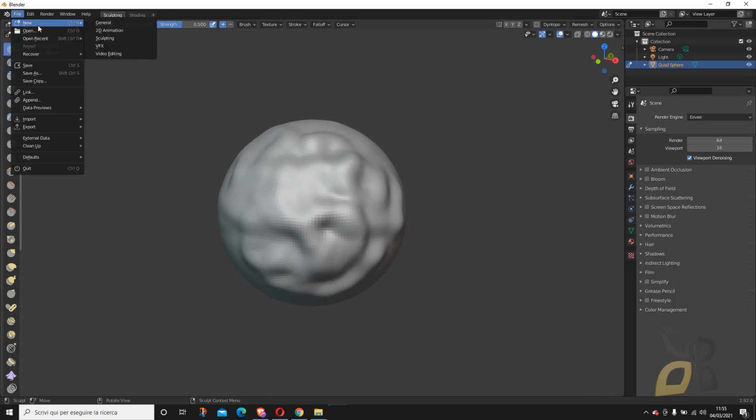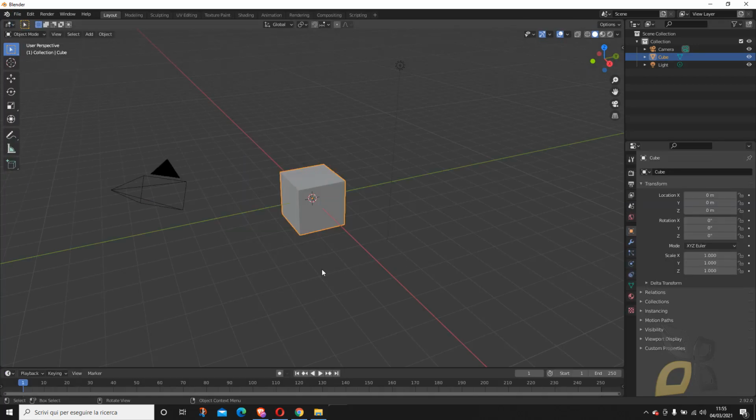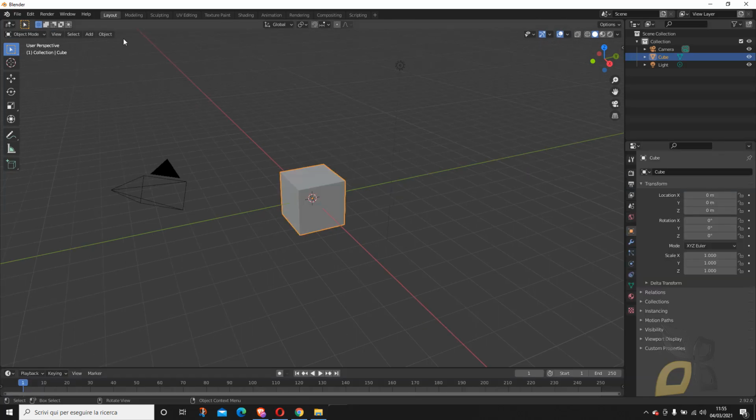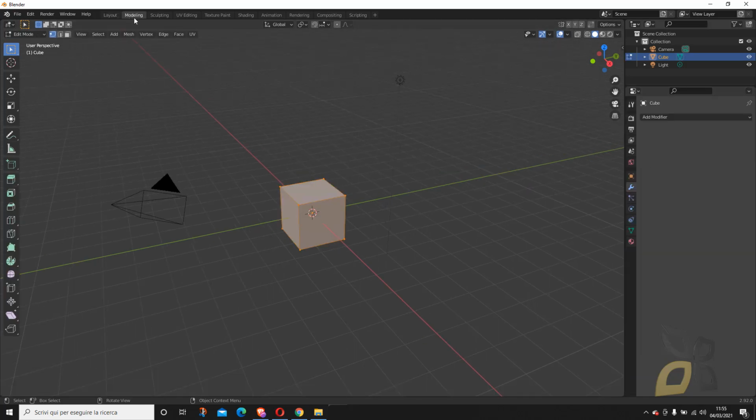So if I want to create a new one, I can go at any time to File, New, let's say General this time. So this is the standard, and also the starter interface. Now I have the drop-down menus here. I have the different types of interfaces that I can set depending on what I have to do. So if I have to model, I would probably select modeling, and this is again polygonal modeling like 3ds Max, like Maya, like Cinema 4D. They all do this type of modeling, which is based on faces, vertices, edges.